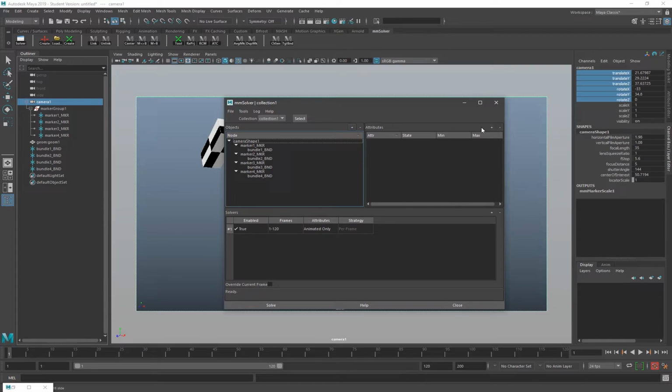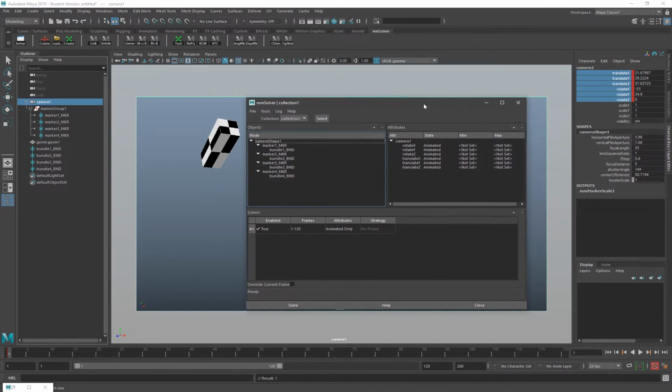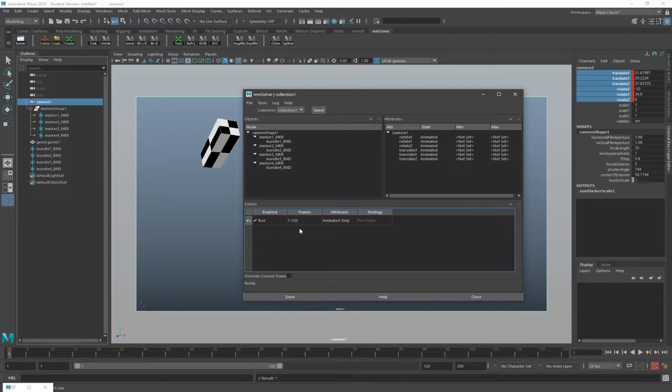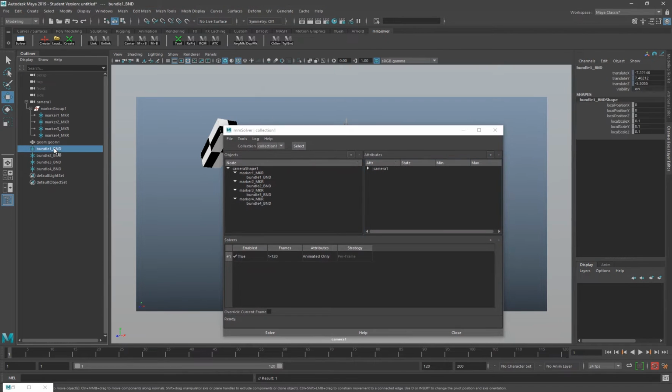So I'm going to put that in, and in order to solve it, the solver needs the attributes to be keyed. So I'll just key it one frame, and we'll just make sure that all the bundles are locked. Like this, locked, this is locked, so everything is locked. All good, we're ready to hit the solve.